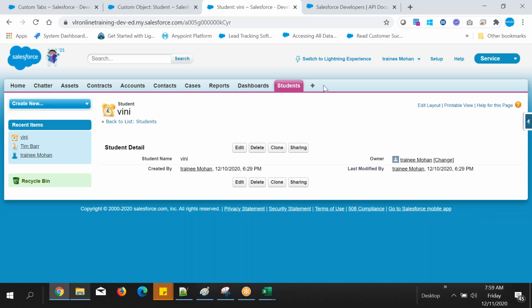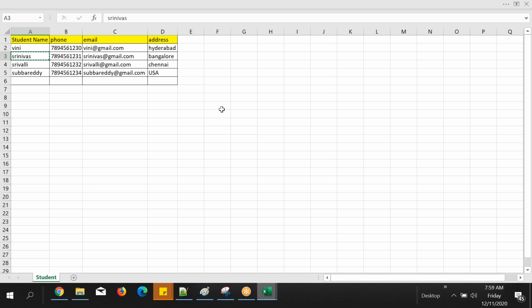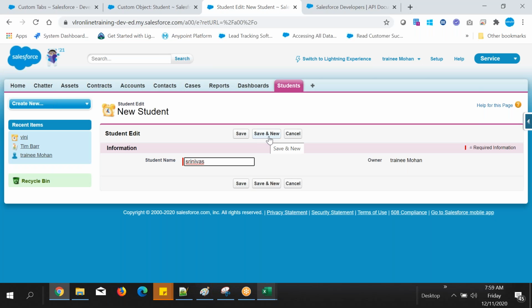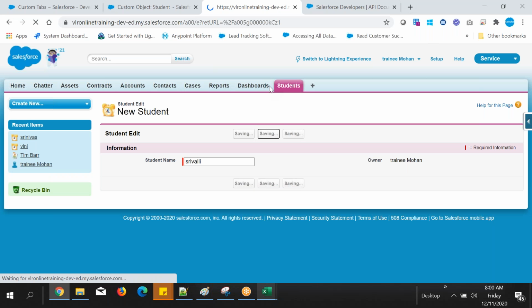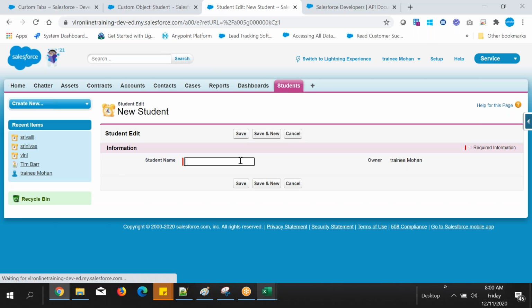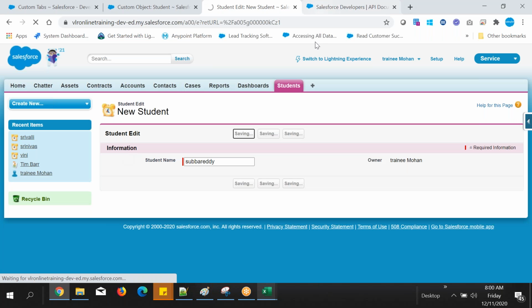They can enter like this. Click on the students tab. Click on the new button and create again like that, guys. Create one record at a time, like Srinivas details. If you click on save and new, it will save this one and a new record will be displayed. Like this, Srivalli, our institute is entering our students' details. Next, Sunba Reddy, save it. That's it. Totally 4 records are there. If you click on the students tab, you have created 4 records.